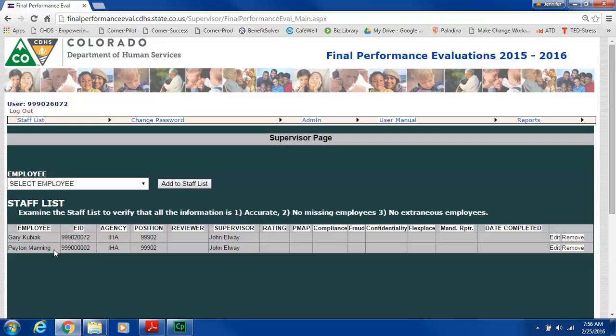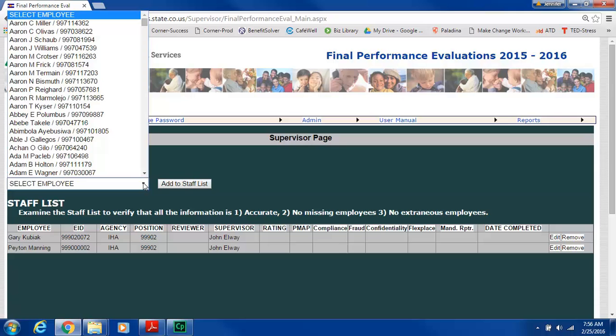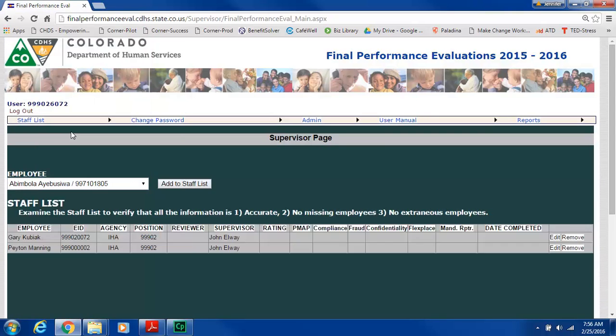Remember that if there are modifications that need to be made within this PMP online site, please make sure you are also making them with your Kronos timekeeper as well. Let's review how to add or delete employees. If you need to add an employee, open the drop-down list at the top of the screen. Locate the employee's name and select Add to Staff List.